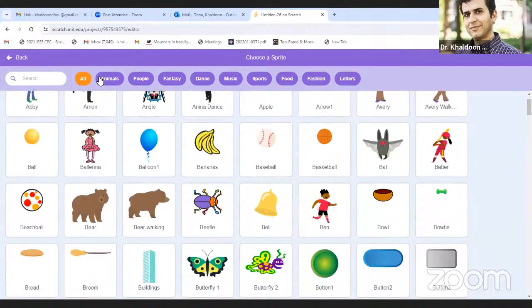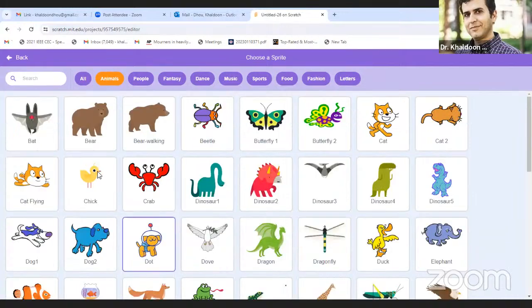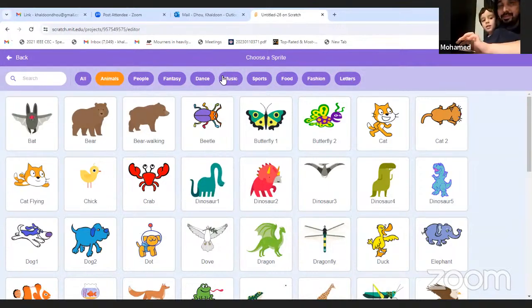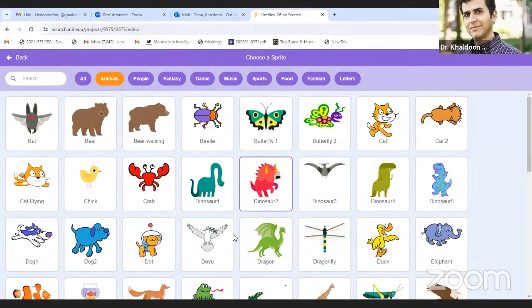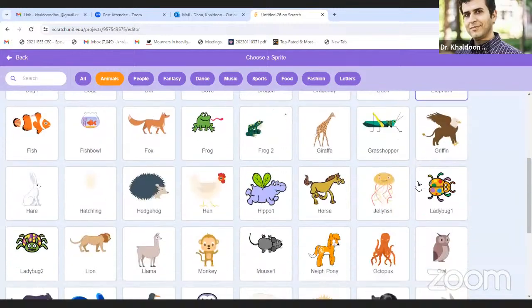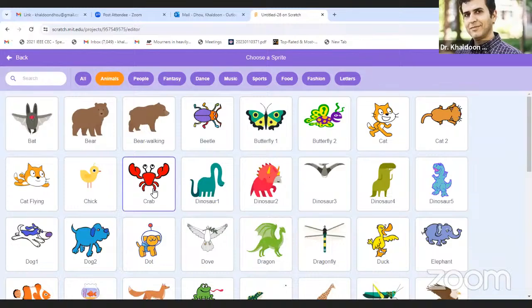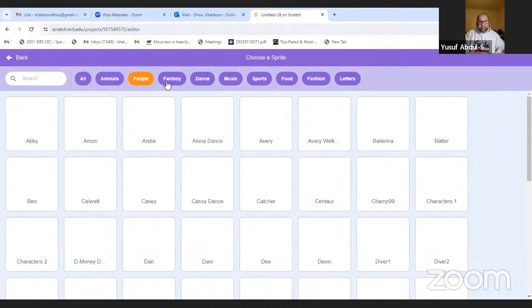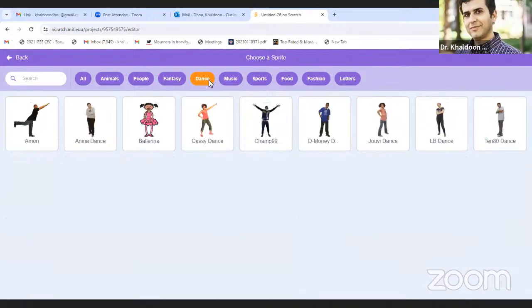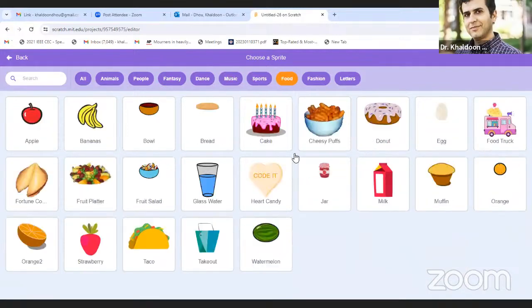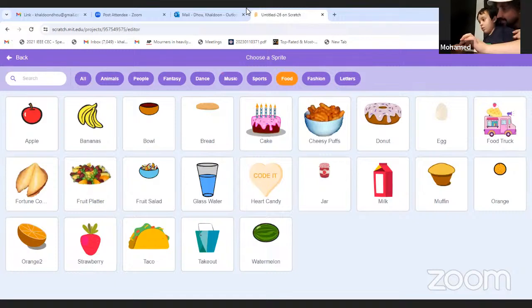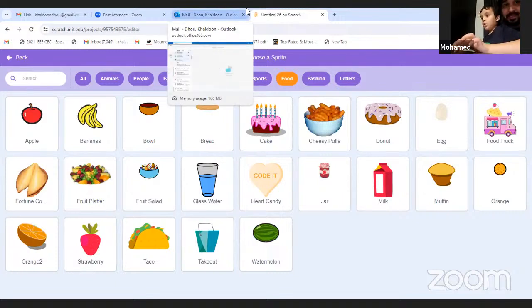If you look at these sprites, we have animals here. Let's say you like crabs. I know my son loves crabs, Mohammed, so we can just do crab for him. And if you like chicks, we can play with chicks. If you like dinosaurs, we can play with dinosaurs. If you like elephants or ducks, we have a lot of things. So for example, Ilyas, what do you like? Do you like animals, or people, or fantasy, or dancing, or music, sports? What do you like, Ilyas? Excuse me, I didn't hear what you said. I just signed in.